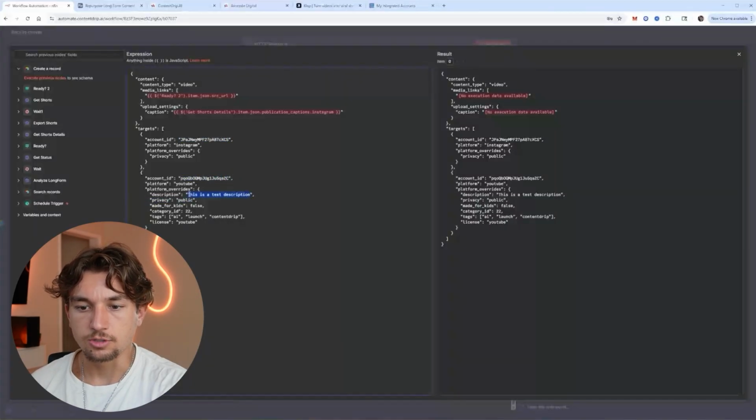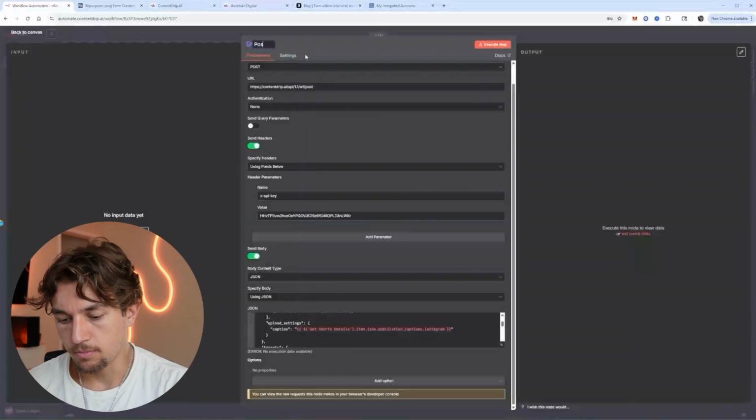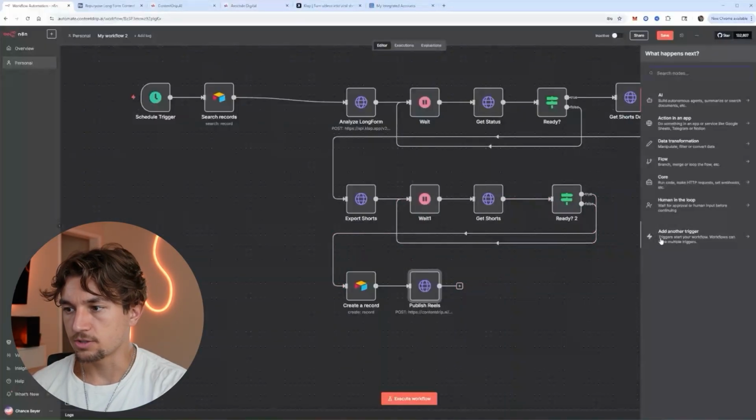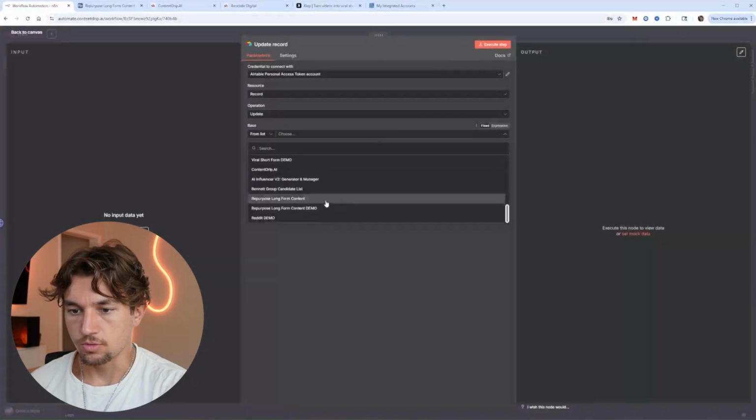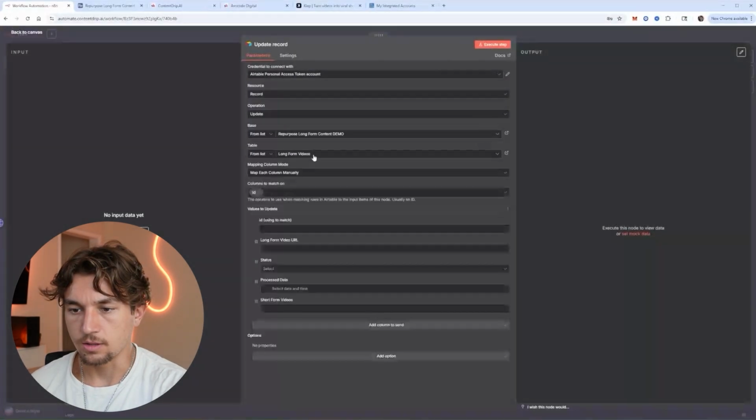You'll notice you can change the description as well as some other settings in here. The caption will be the caption we get from the Clap app, and then the URL will be the ready-to URL. For the name, let's name this post publish reels, like that. And then the last node that we need to do is go to Airtable and update a record. We're going to go to the base that we created, and we're going to update the long form videos.